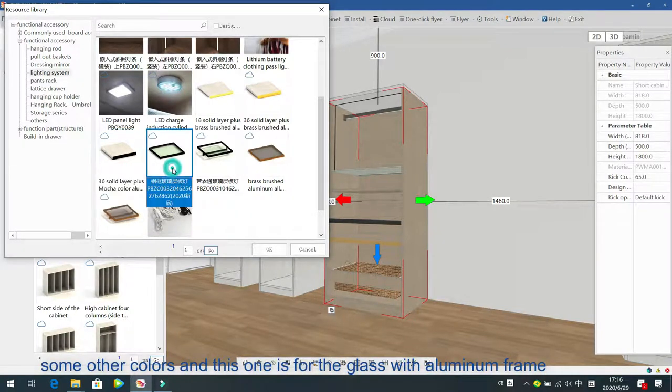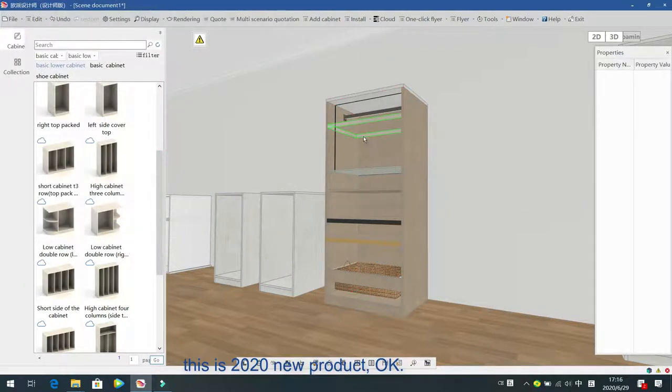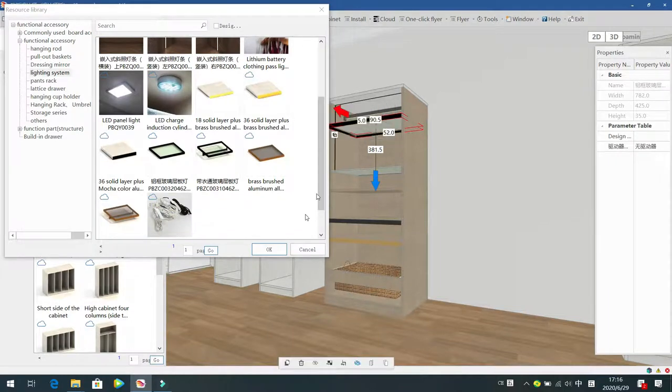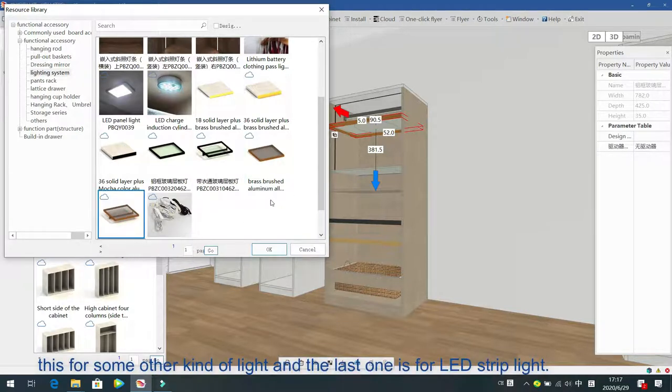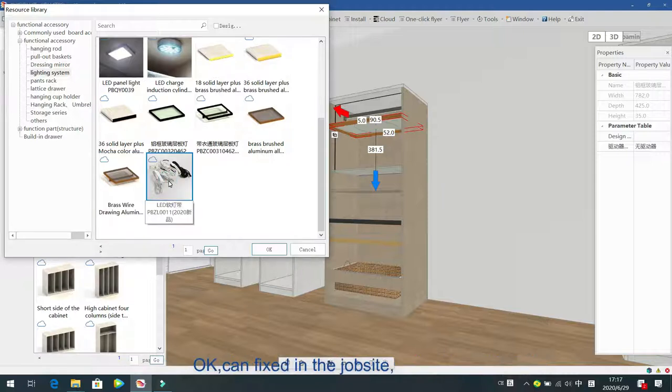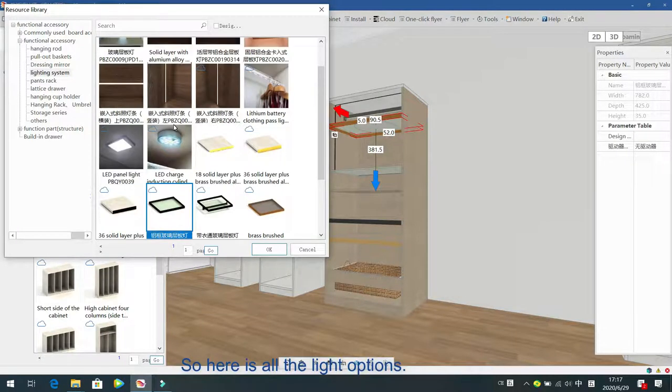And this one is for the glass with the aluminum frame, and also with the light. This is a 2020 new product. Okay, here is the aluminum frame with the glass in the middle and also with the light. And this one is also with the hand rod in the bottom side. This is for some other kind of light. And the last one is for the LED strip light. Okay, can fix in top side, just stick in the panels will be okay. So here are all the light options.